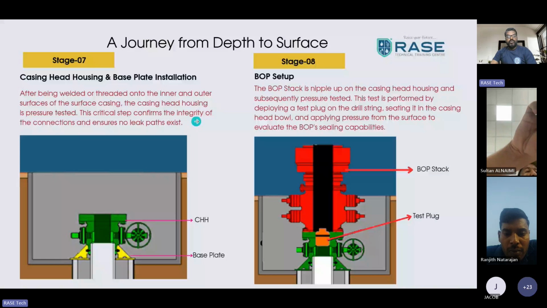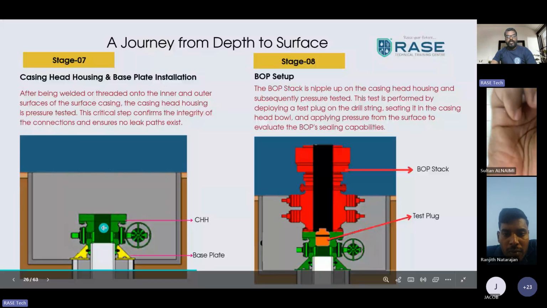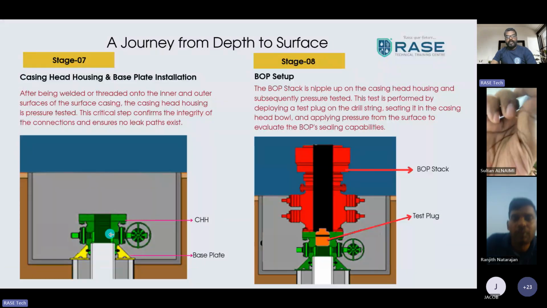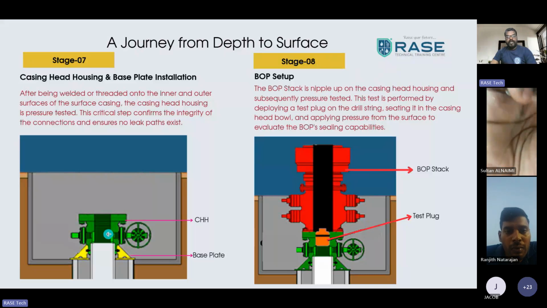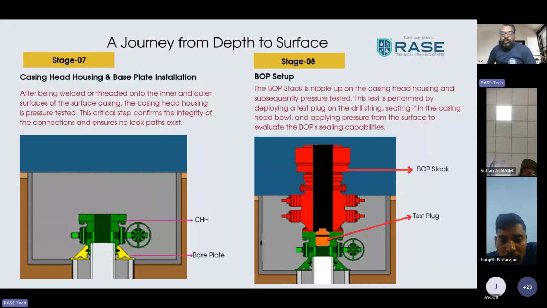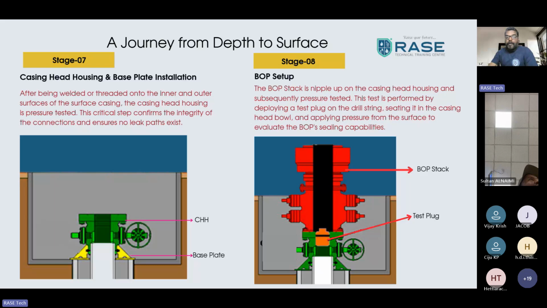After you make sure of the integrity, you have installed your casing head housing for the wellhead safely and successfully, the first base assembly. Then you will come to stage number 8, BOP setup. Again, you have to set up your BOP for the further drilling actions. So the BOP stack is nippled up on the casing head housing and subsequently pressure tested. You have to do the pressure test.